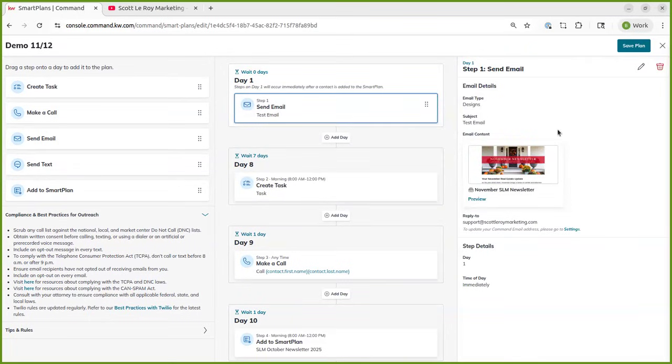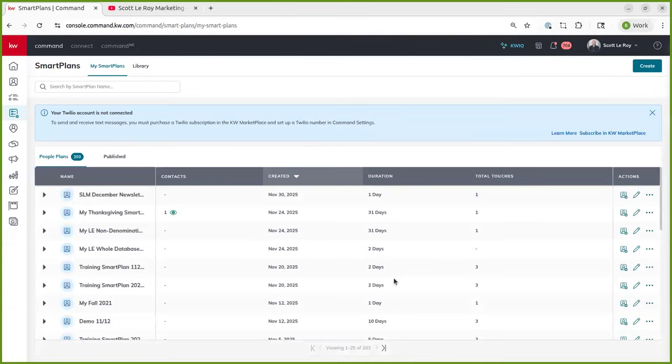You can preview. If you've downloaded it from somewhere else, it's going to show up in your Smart Plans library. You can add contacts to it directly here. You can edit the Smart Plan there, or you can click the three dots, copy it, publish it to the library, or delete it from there.